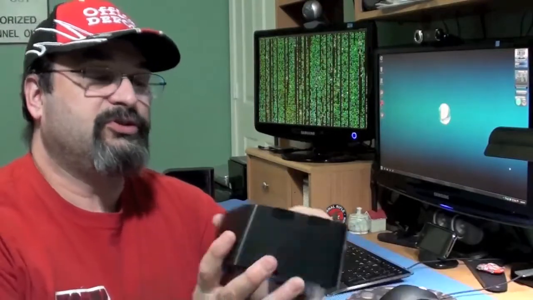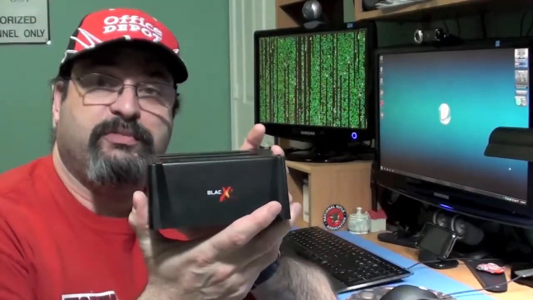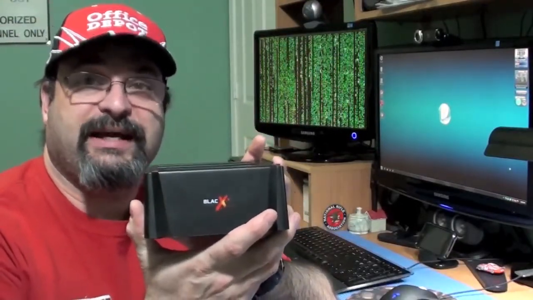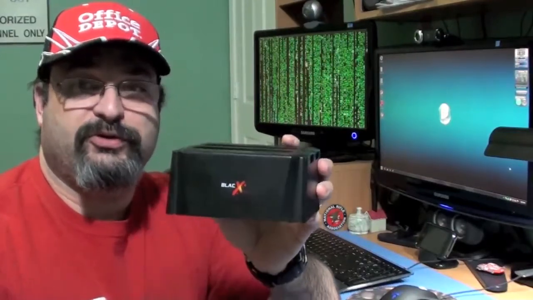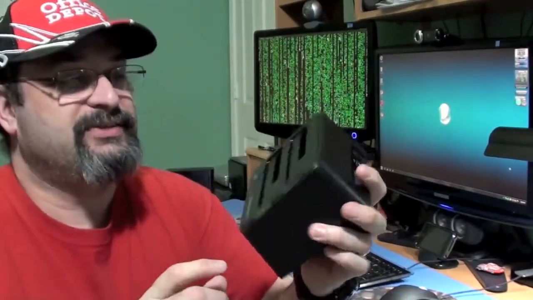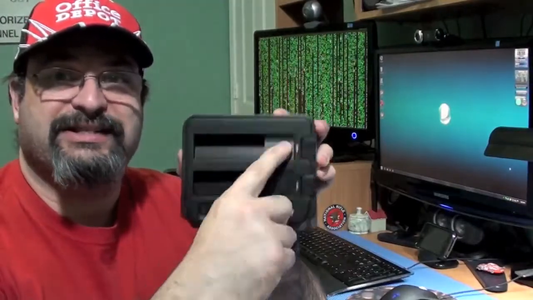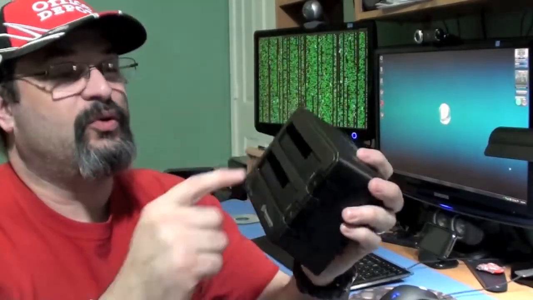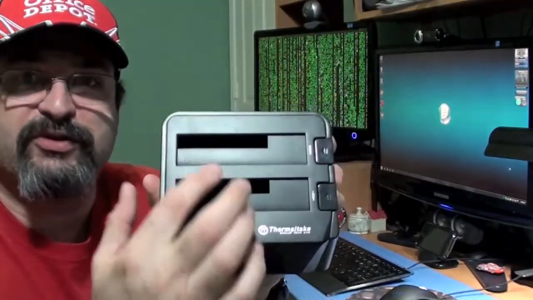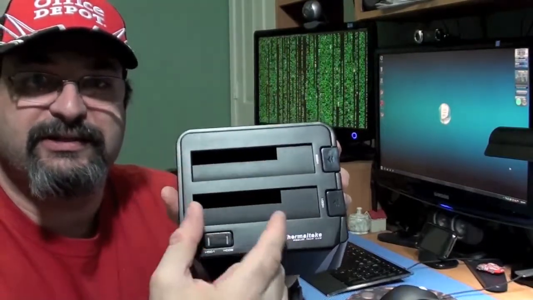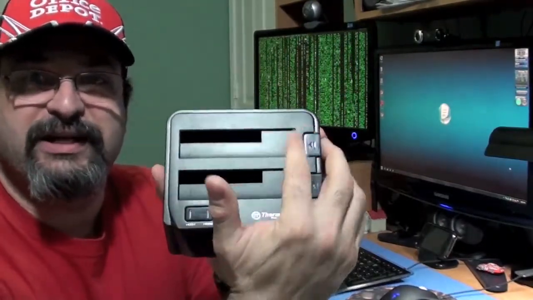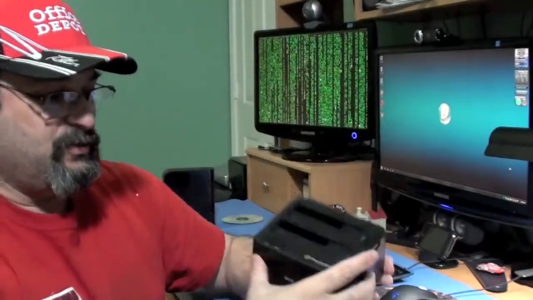Here's another interesting device made by Thermaltake. It's called the BlacX, and this particular one is the model called the Duo. What this has is two slots where you could just put a standard hard drive in them, or a laptop drive could also fit in there. You just put the little one in the little slot. If you try to shove a bigger one down there, this door flips open, it gets out of the way.